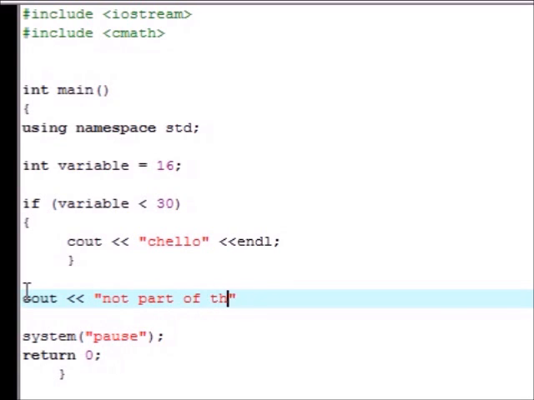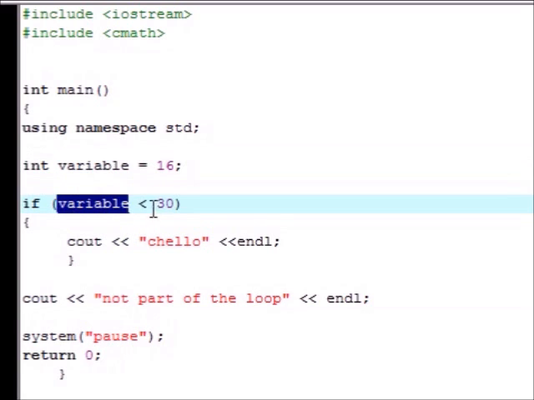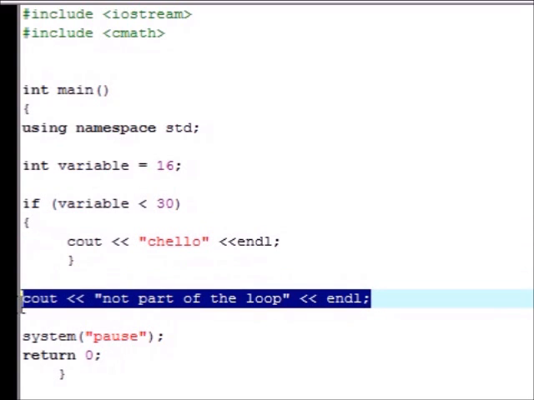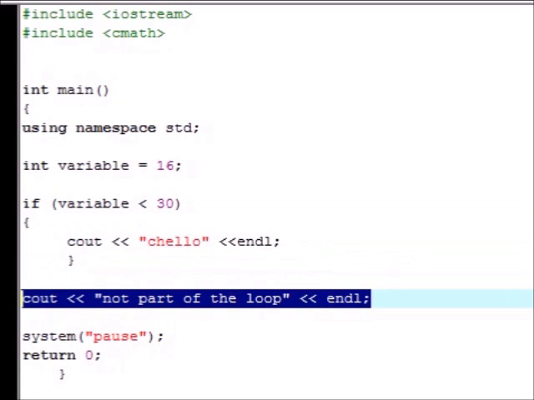Not part of the loop. I'll make another line of code that you guys would use in your program that isn't part of the loop. So again, what's going to go on right here is C++ is going to evaluate this variable. It's going to say, all right, if this variable is less than 30, which is true, it's going to run this line of code in your if statement, and then it's going to run this line of code just because this is a regular part of your program. If it was false, it's going to skip this and go right to this.